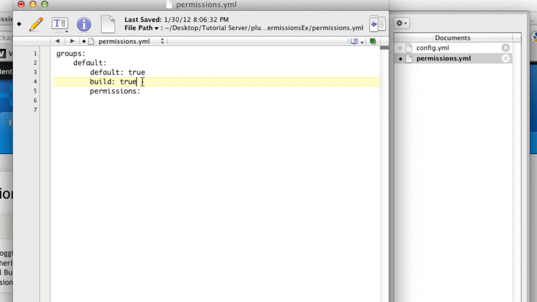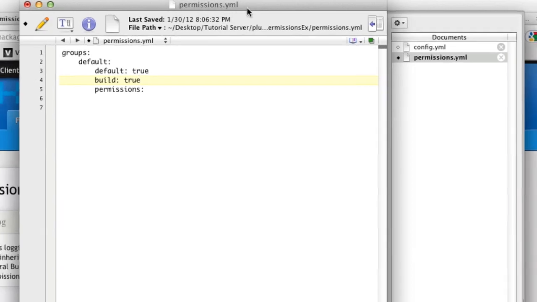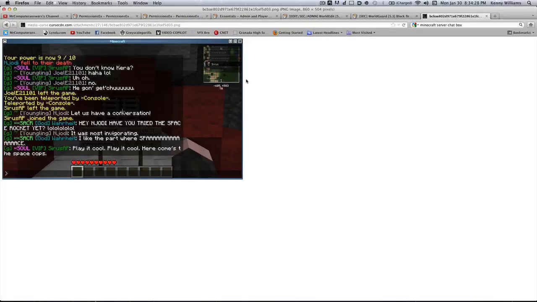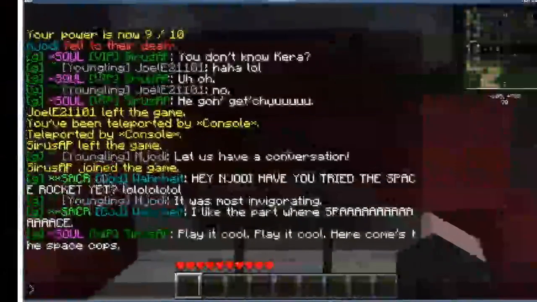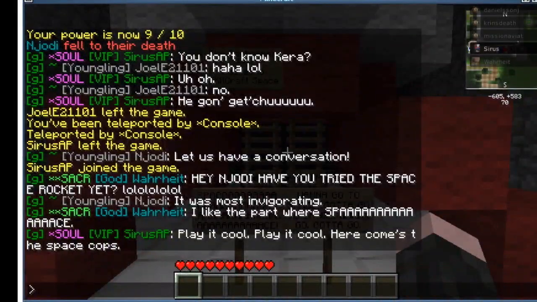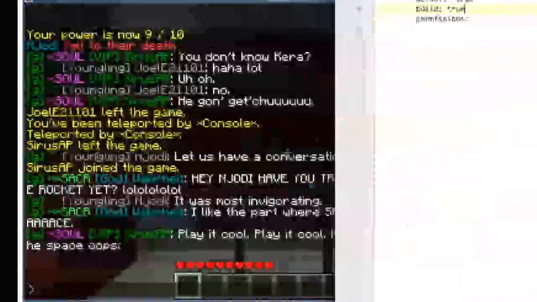Okay, so what we're going to be doing next is creating a prefix. Now what a prefix is, I'll try and show you a picture here. It's kind of like this. It's this title in between these brackets, like VIP, owner, admin, mod, stuff like that.